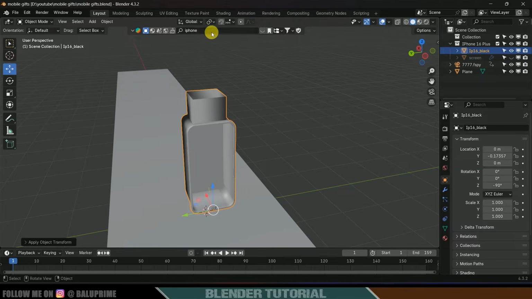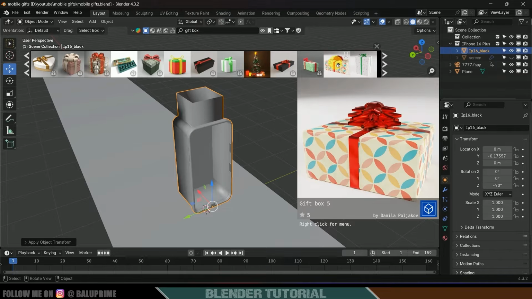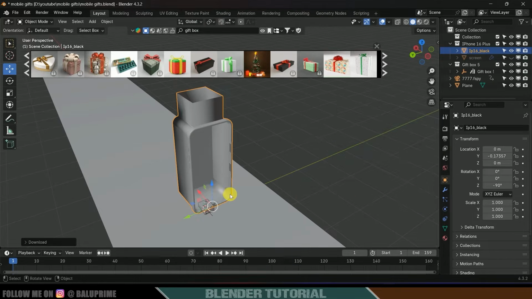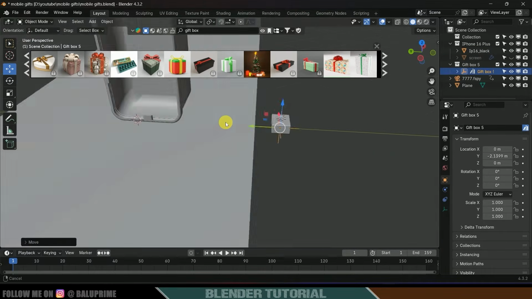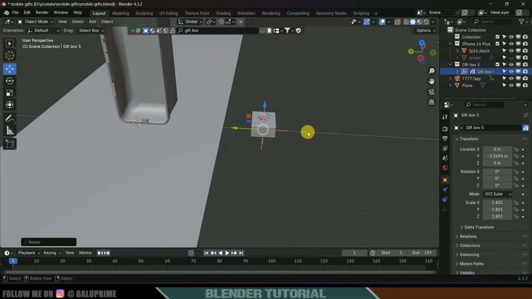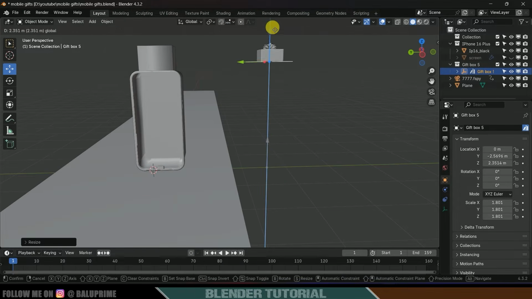So first of all, let's search for gift box. So here I will be using these gift boxes. So simply click on that and it will be loaded. And this is also parented to empty. So let's select the parent here. Let's increase the scaling. And first of all, let's see the scaling here.